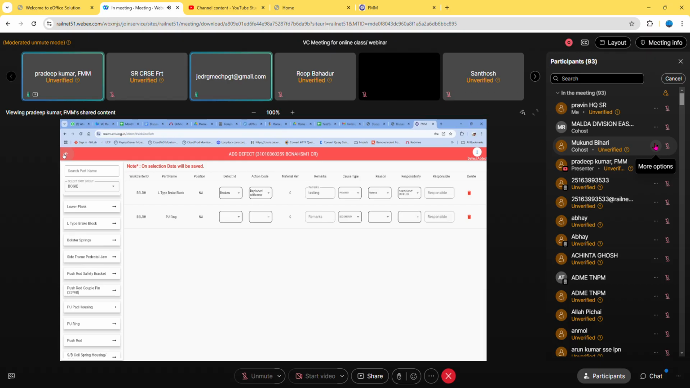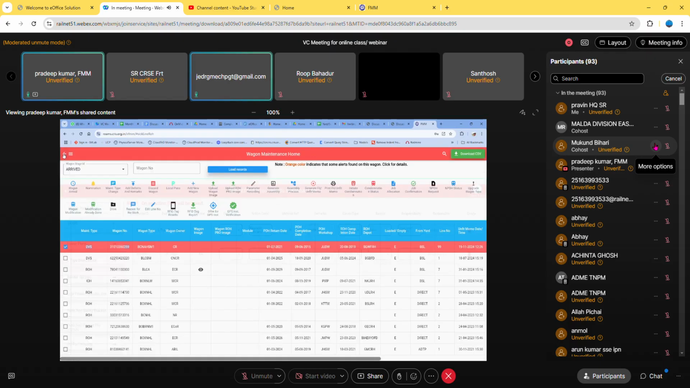Coming out of the artifact and remark screen, we have the discard wagon option. As I have said, if you have wrongly attended a wagon, or maybe the wagon is not requiring any further work within your depot, but it is also not to be shown within any report.